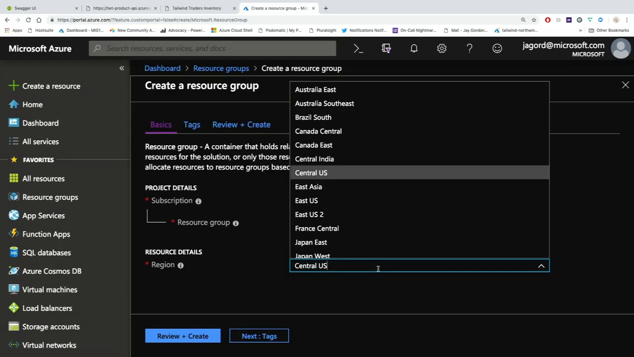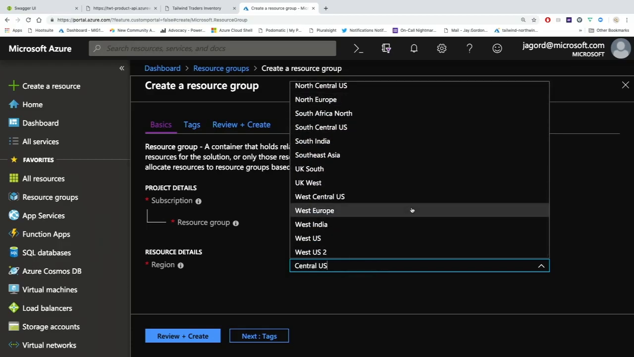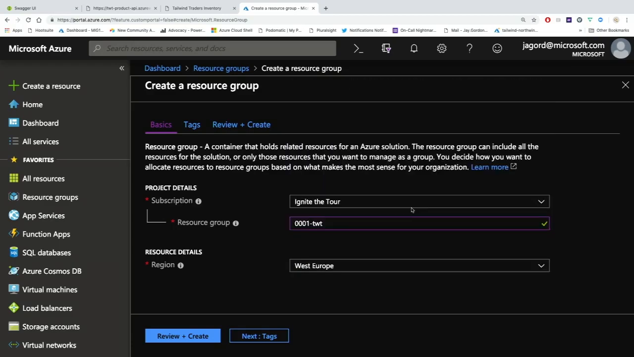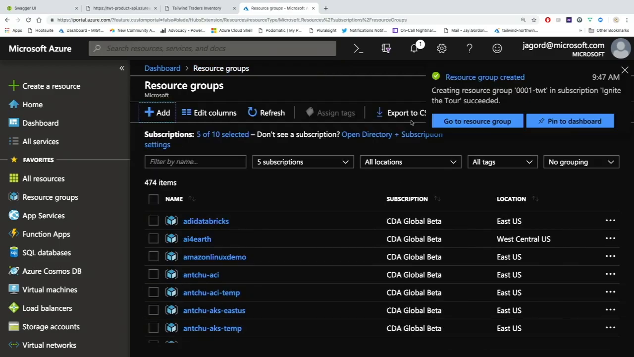It's just a way that Microsoft ensures that there is data associated with your resource group stored in at least one of the data centers. So we have all these different regions, and where are we today? We're in West Europe, so let's pick West Europe. We'll click Review and Create. And in just a second or so, we've created a resource group.